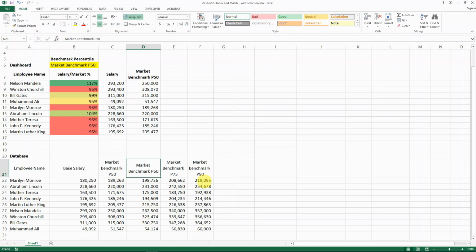And P90 means that only 10% of the employees in the market are paid higher than this number, which is of course usually much higher than the P50.